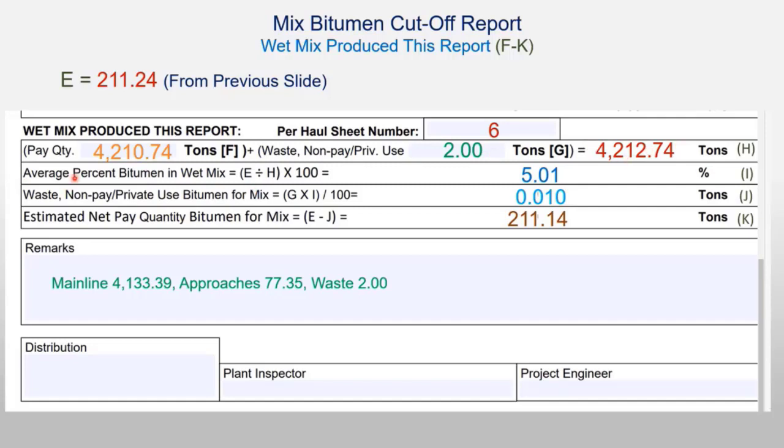And then we can figure out from that, just by dividing this 211.24 by the 4,212, how much binder was actually used, or the percentage of binder in a ton of mix. And I believe this job, 5% was the target, so they got pretty close here.